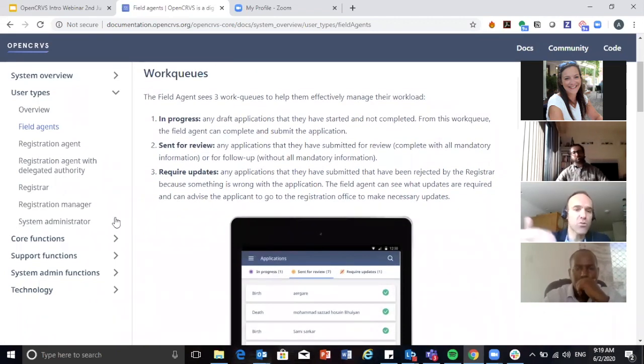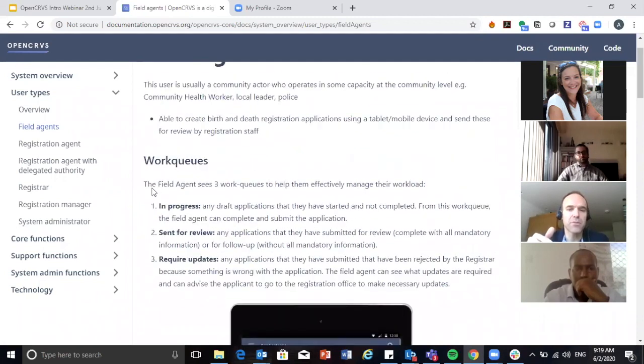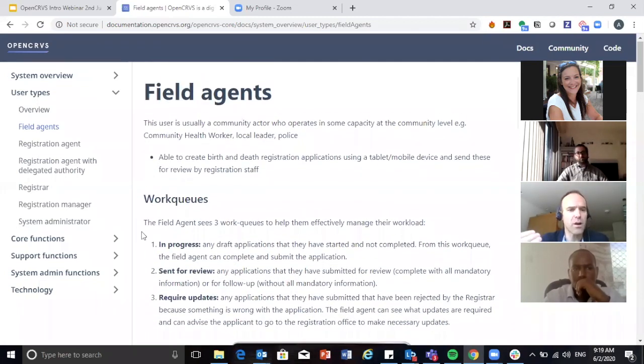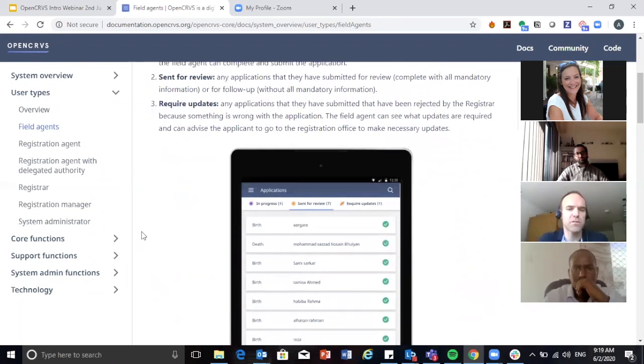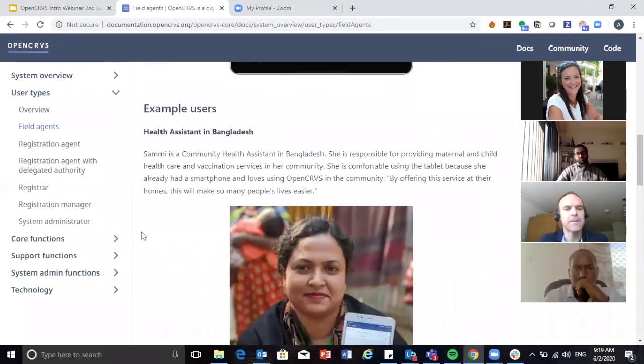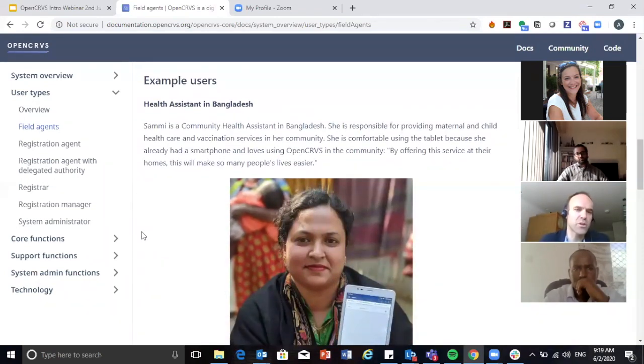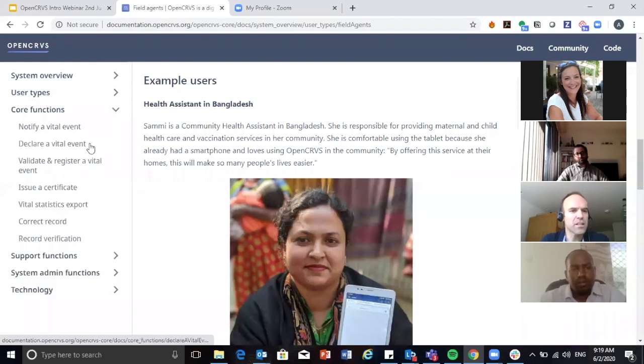And we describe the work which they do and how OpenCRVS supports that specific functionality. And you can see Anina scrolling down and showing some of the example users, for example, health assistants in Bangladesh. Let's move on. Let's go into core functions.